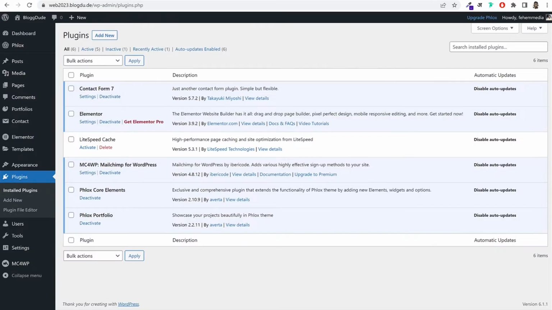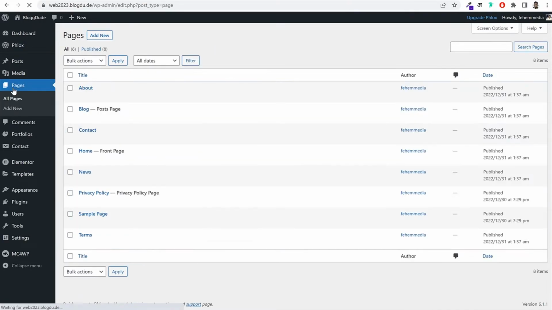Now let's come back to the dashboard and actually start creating the home page. To create a new page, you click on pages at the left hand side. Sometimes it might happen that these pages will be created for you: home page, contact, blog page. Sometimes it might happen that these are not created for you.